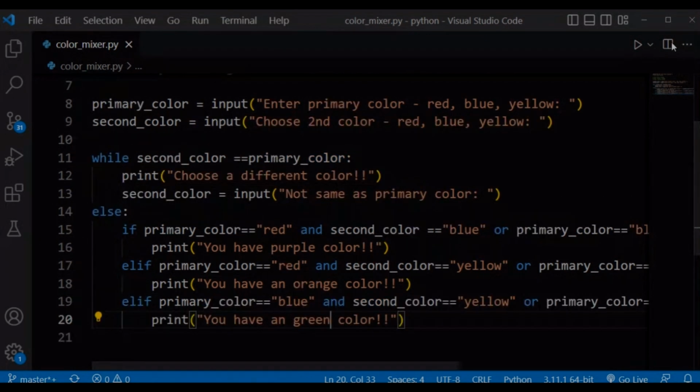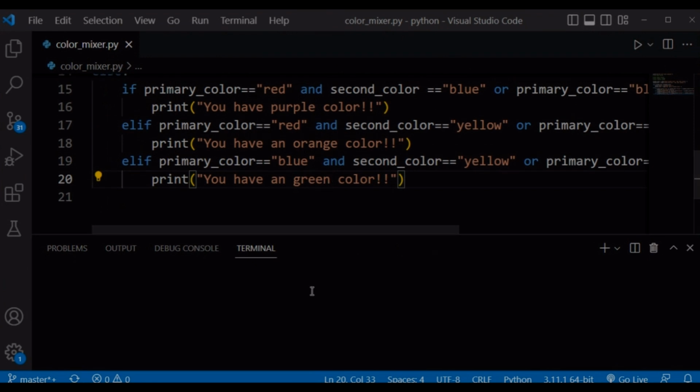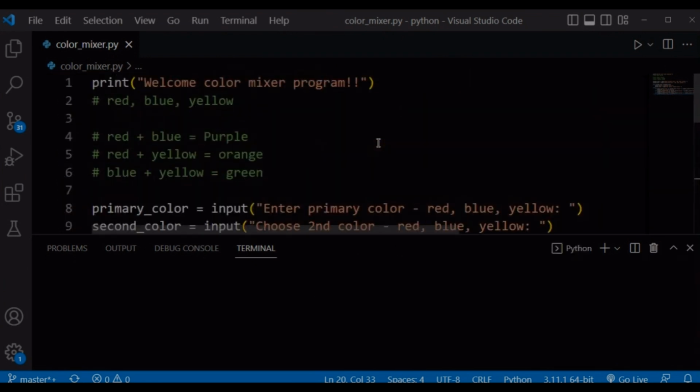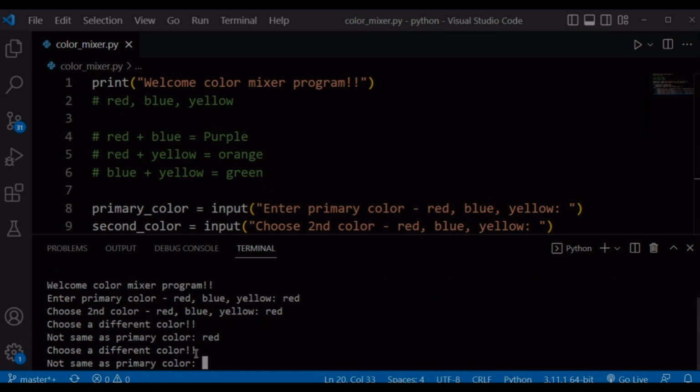And that's all. So let's run our code. It will first prompt us to enter a primary color. So let's choose red. Enter a second color. So let's try to enter the same red. It will tell us to choose a different color, not the same as the primary color. Let's choose red again. So as long as you are choosing colors of the same type, it will tell us to choose a different color. You can enter red again, it will still tell us the same.